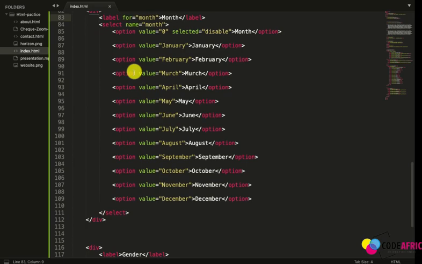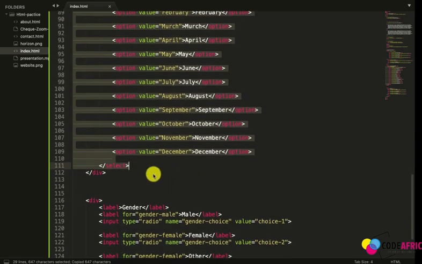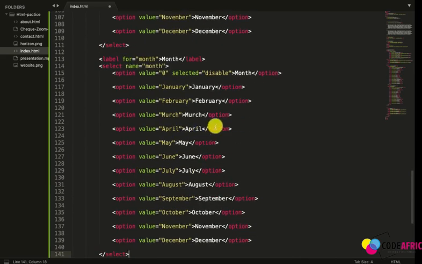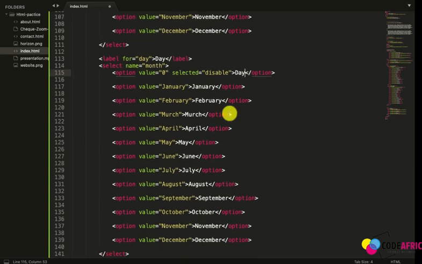So I'll grab the code like this, then I'll copy. So I'll come to a place like this, I'll paste it here. Now I'm changing the month to day. Now I'll change this one to label for day. Now what else? This one too, I'm changing it to day and disable.